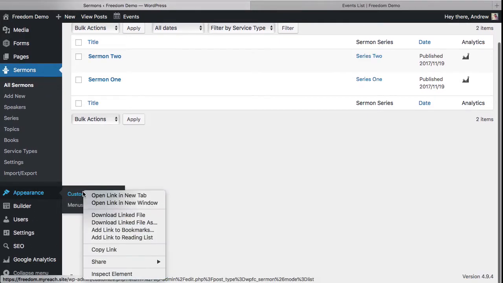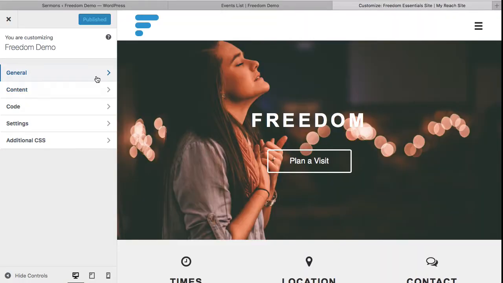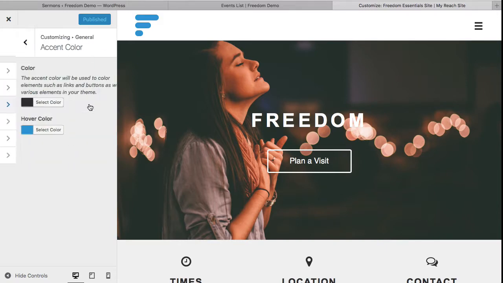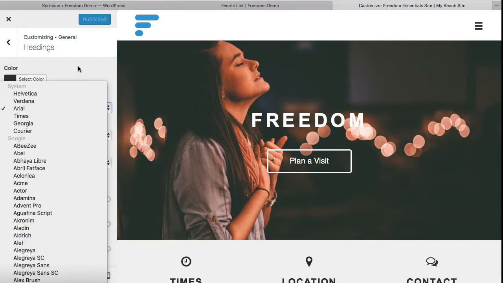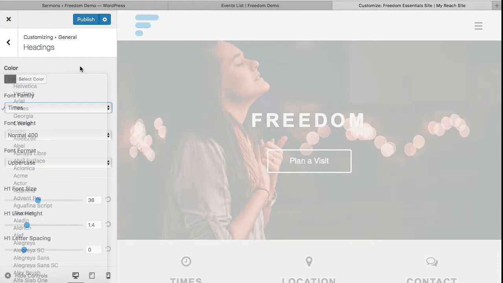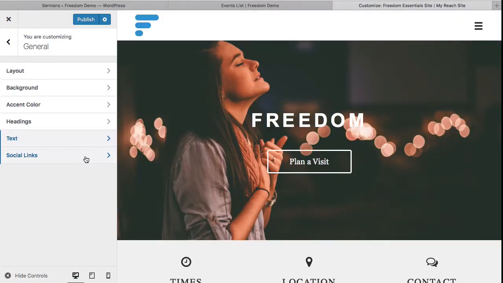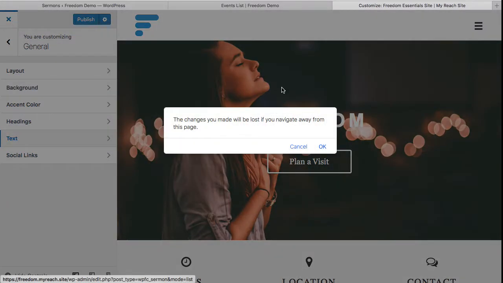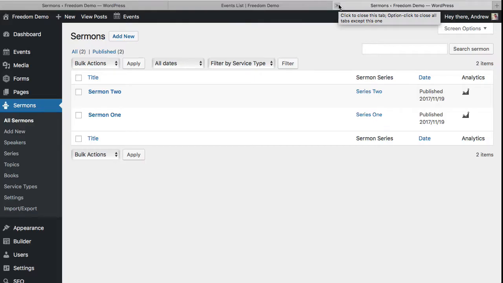Appearance, customize is where we were just a second ago when we did the homepage change. And so this is part of the dashboard that takes you to the front end, and you can change your different colors here. You can change your headings, fonts that you're using on the website. Just about anything else here. Text, your text families that you use. I'm not going to publish any of this, but it changes right there in front of you, so you can see the changes in real time.